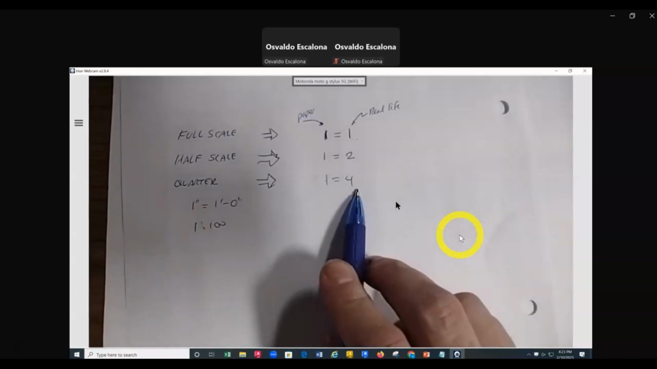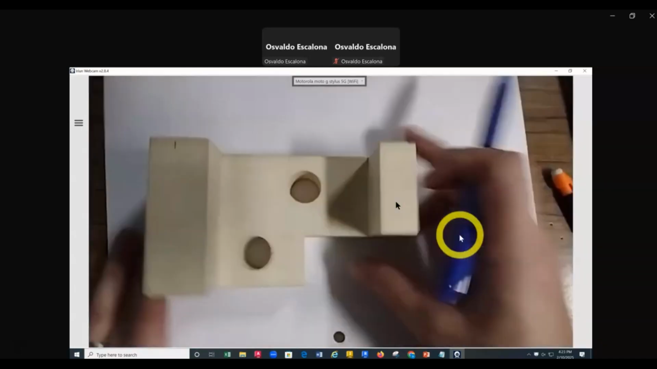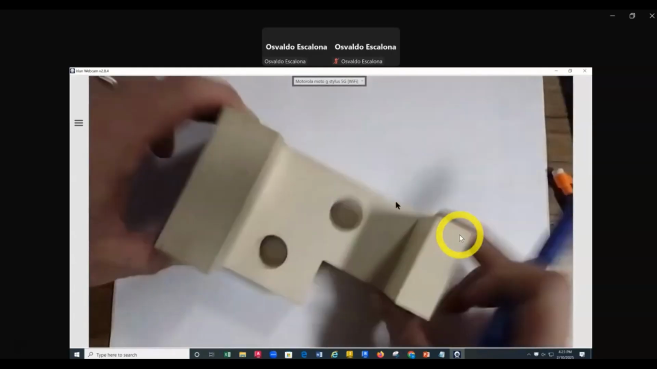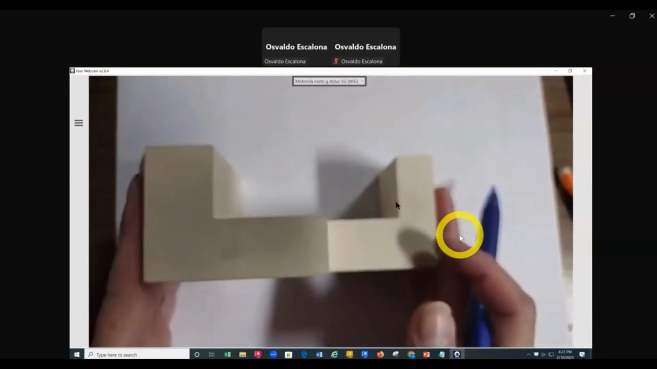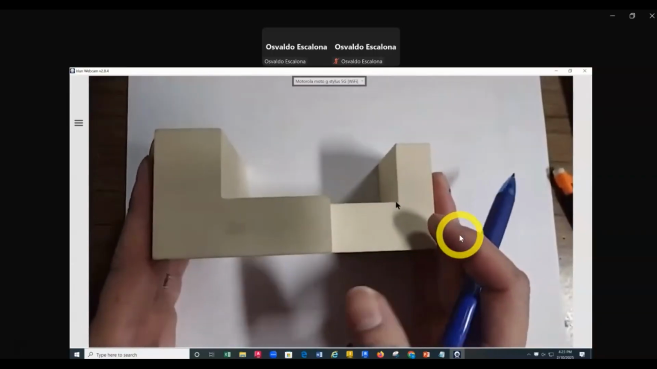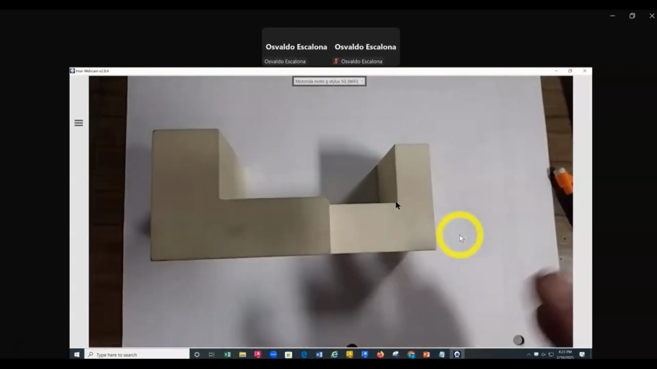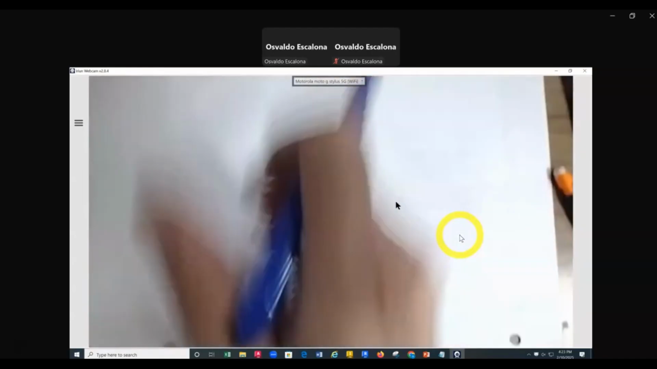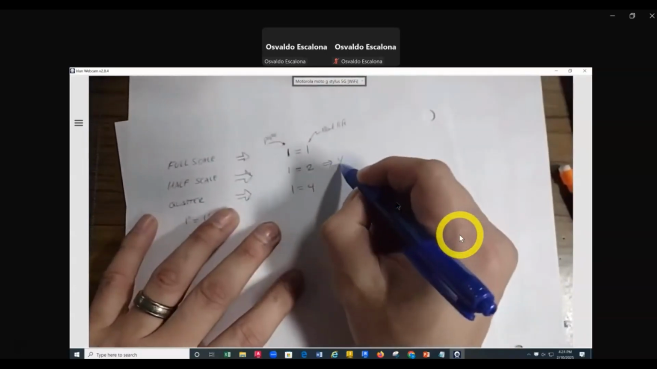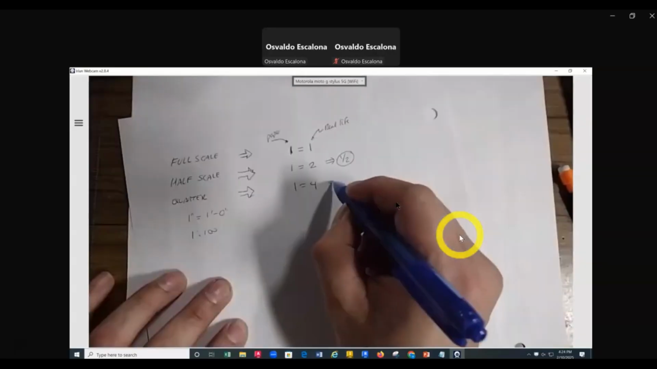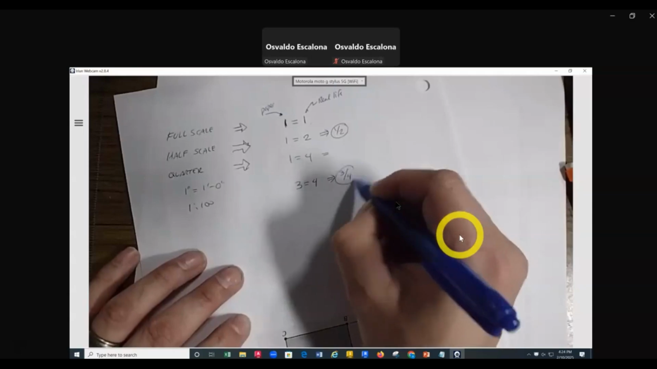Now, before you start, you come over here and you're like, okay, so for sure I cannot do a full scale. That's way too big. Right? Maybe I can do half scale. Yes. That means I am going to multiply every dimension by a half. And if I were to have a 3/4 scale, I multiply every dimension by 3/4.